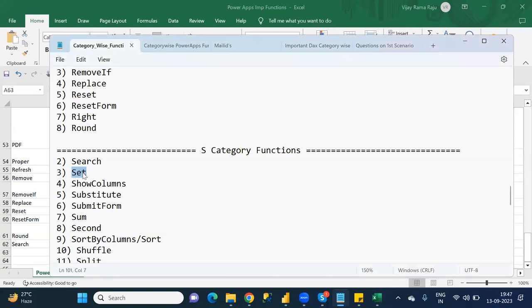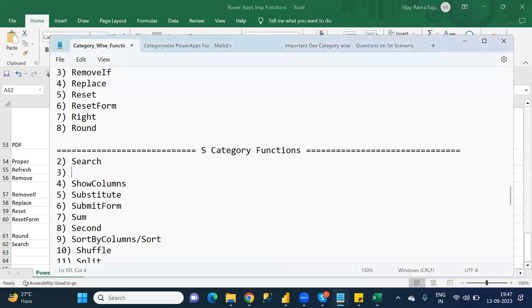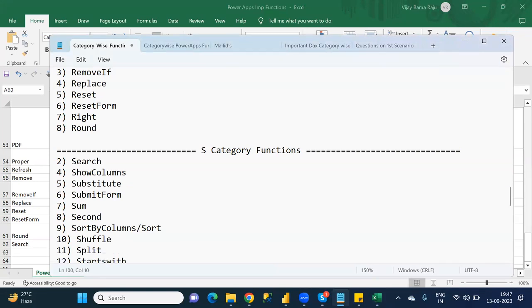What is the set function? Set is not required. Okay. Show columns. Important.